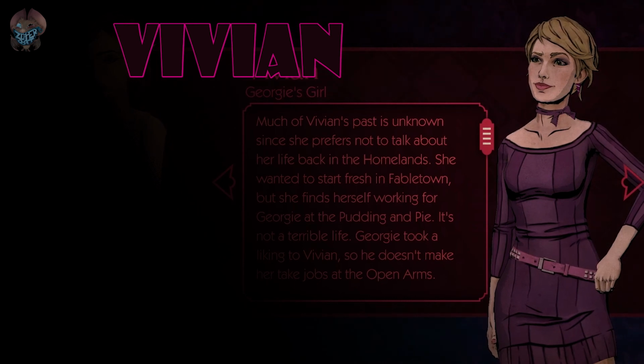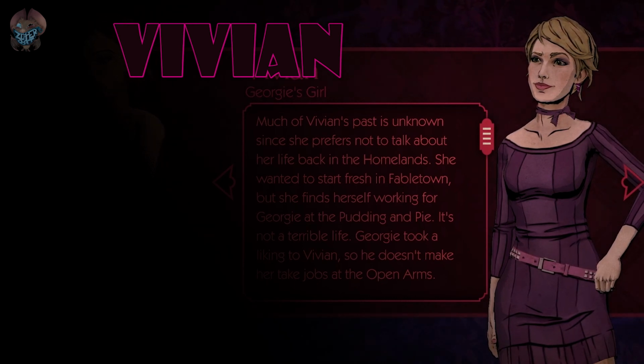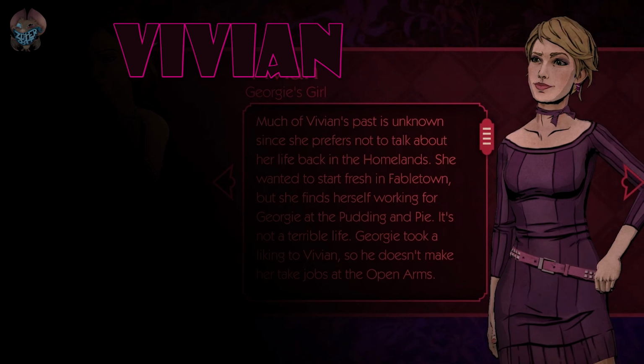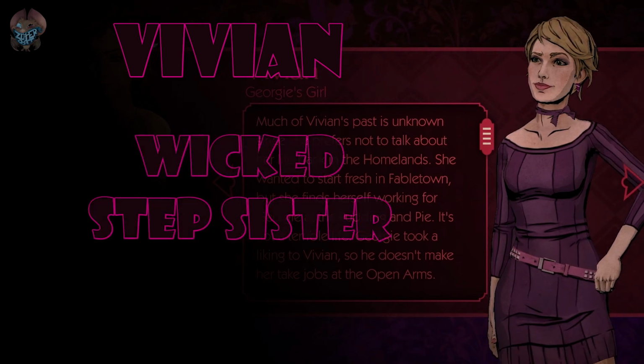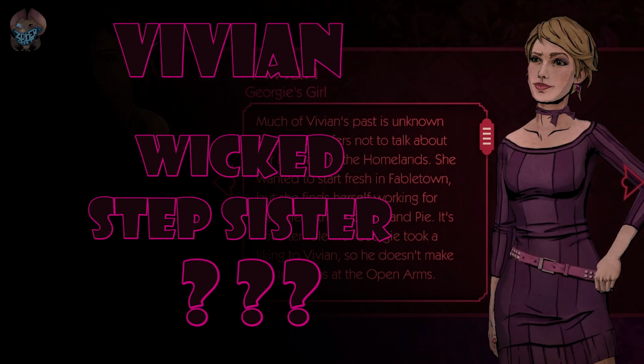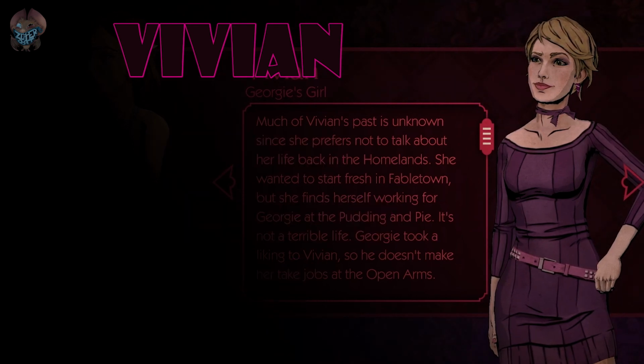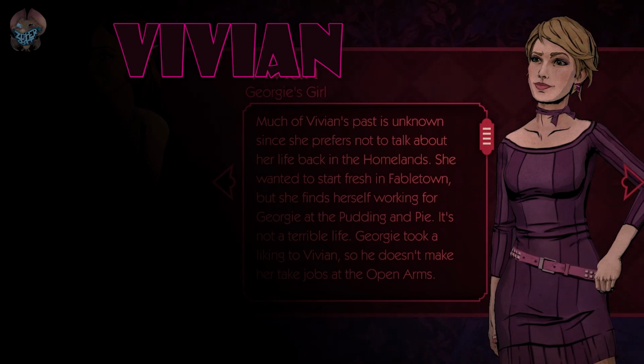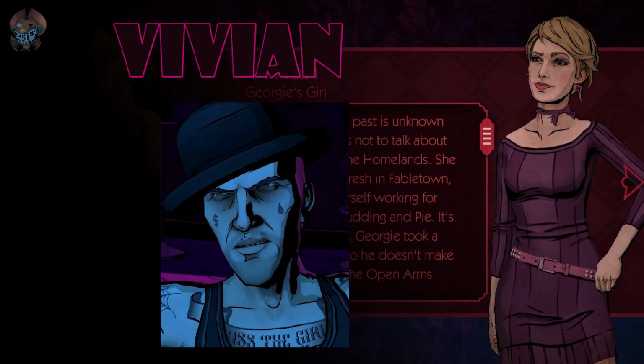This makes me wonder, since we do not know what Vivian's fable persona is, how she fits in. She could actually be a wicked stepsister. She puts on a big sister act to the girls, but on the other hand, she knowingly puts them in danger. And in doing so, she gets special treatment from Georgie, so she doesn't actually have to work the floor, and she doesn't have to work at the Open Arms.